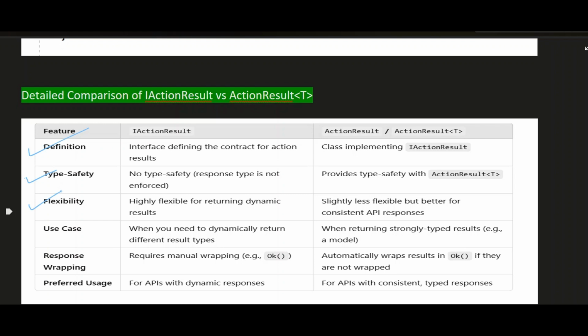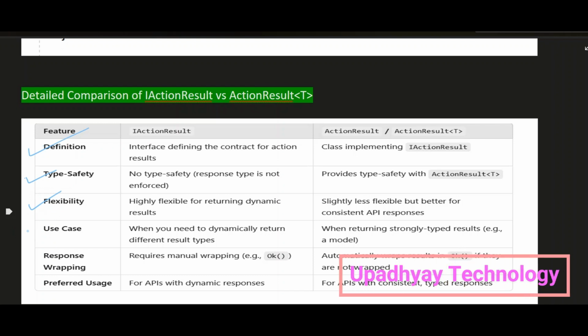Flexibility. IActionResult offers high flexibility, allowing action methods to return various types of responses, e.g., Ok, BadRequest, FileResult, dynamically. ActionResult<T> is slightly less flexible as it is designed for consistent responses. While it supports different response types, it works best when the primary goal is to return strongly typed results.